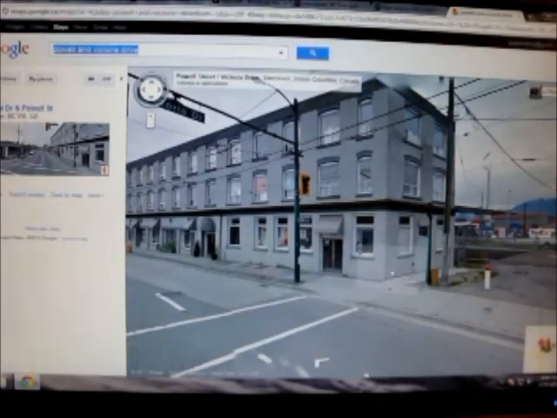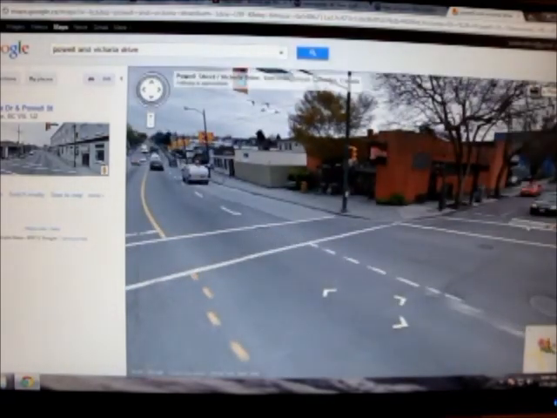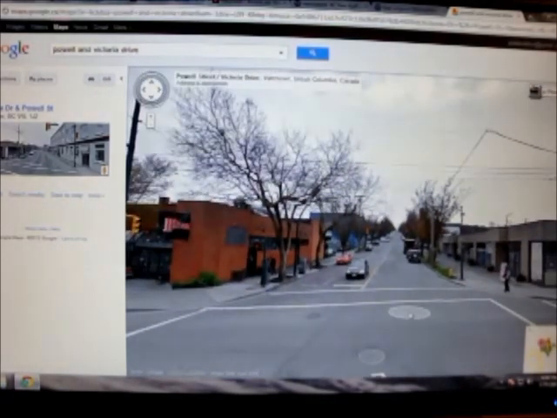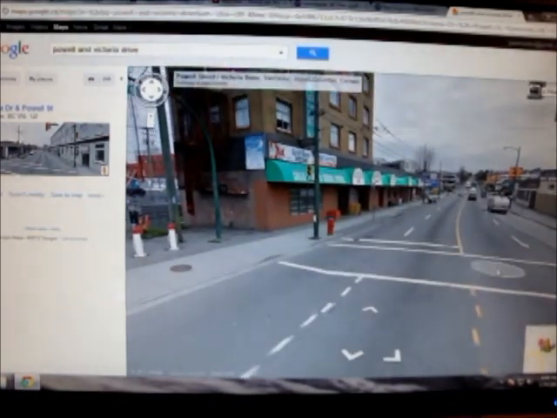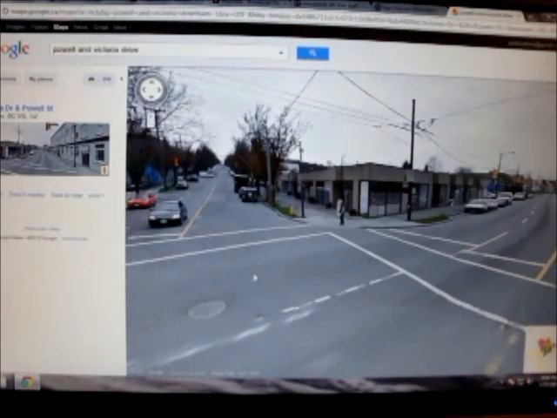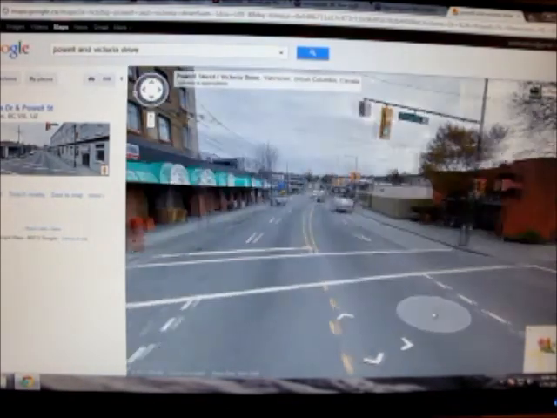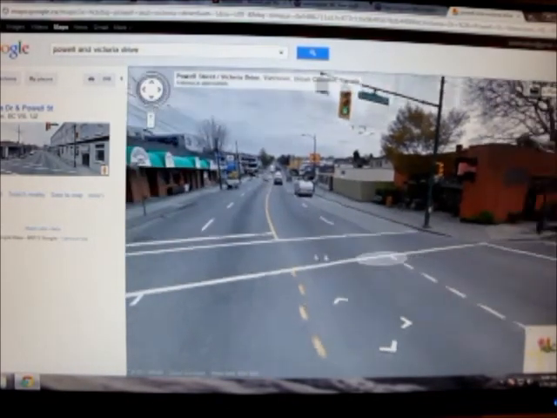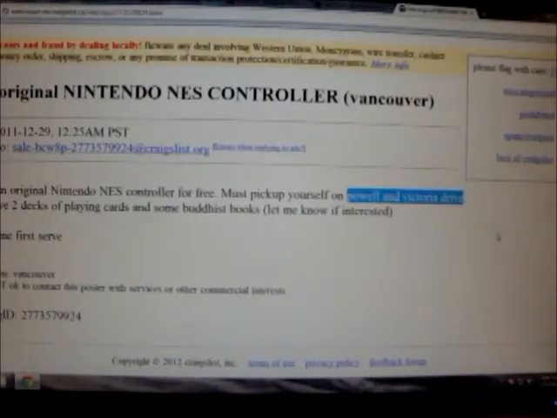I looked at this prior, so I already know where this is. Looks safe enough during the day. But this is near a train track, a few bars. Not the most horrible spot, but I don't know. I might go myself, but I wouldn't send anybody there. Plus, it's a really far way to go just for a Nintendo controller.